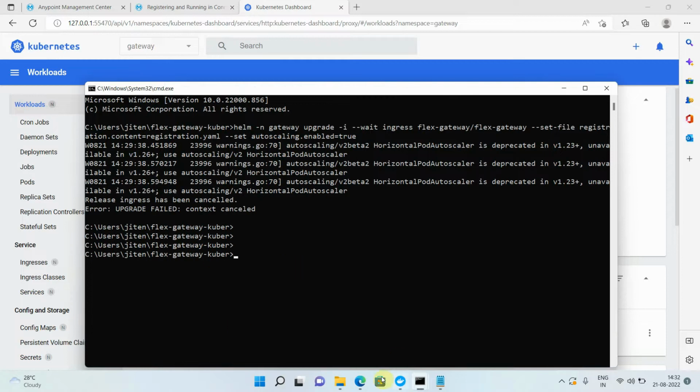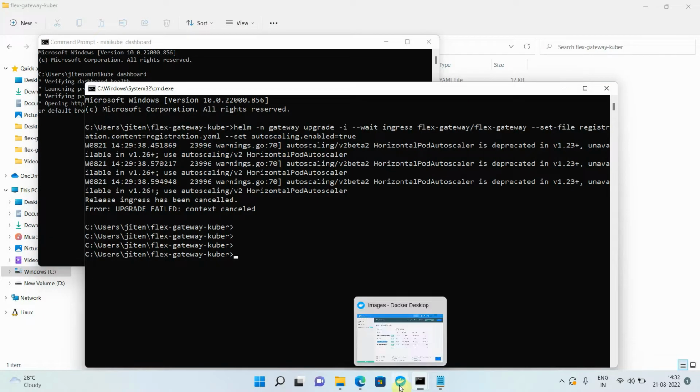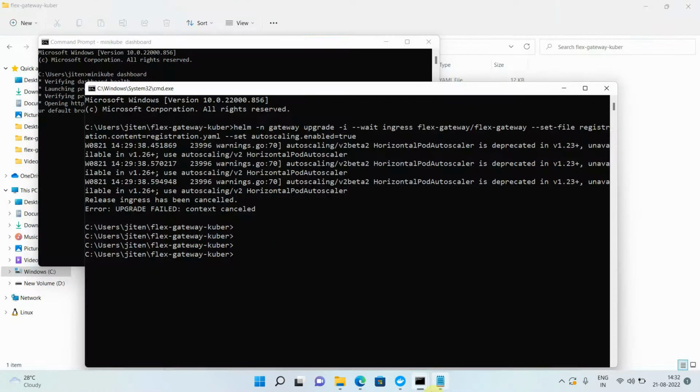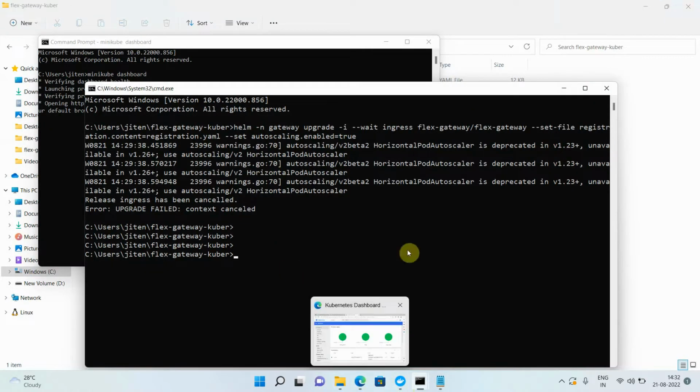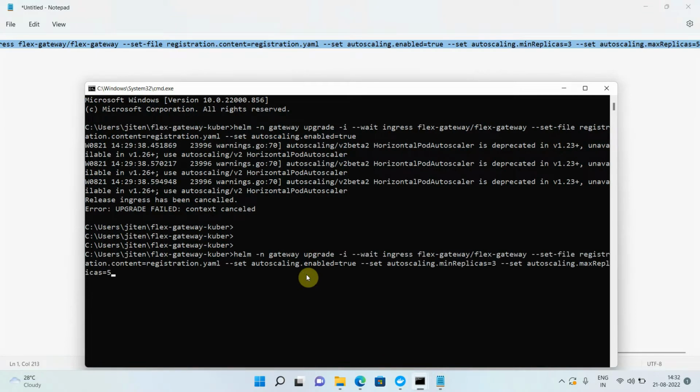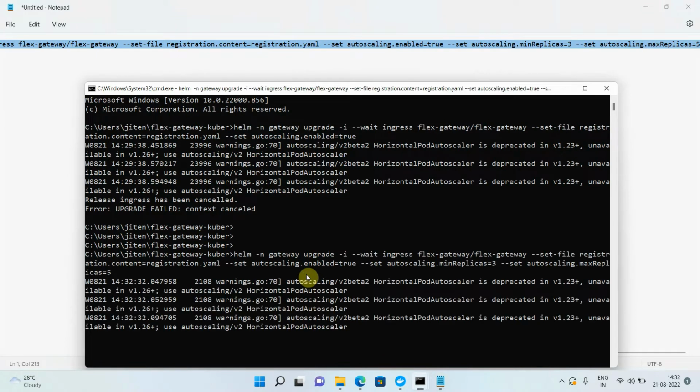Sometimes we don't get the response back. So I will just execute this particular command. Or what I can do, instead of 2, I can say a minimum of 3 replicas. So this will give some idea to us. Minimum 3 and max I will give 5. Just paste it and just execute. Let's wait.